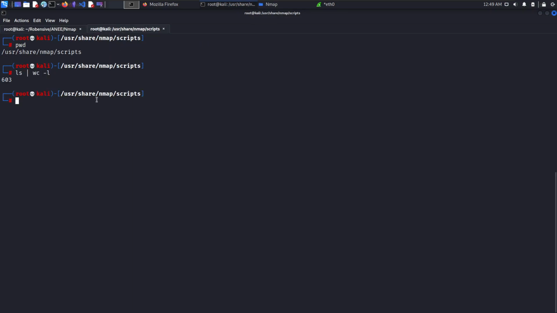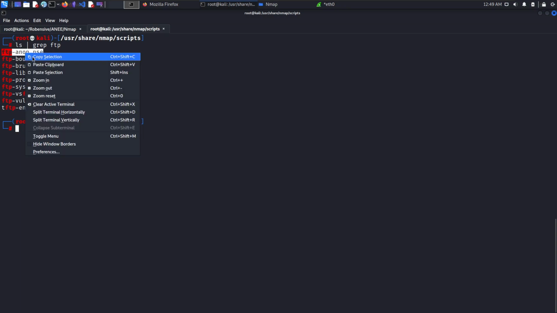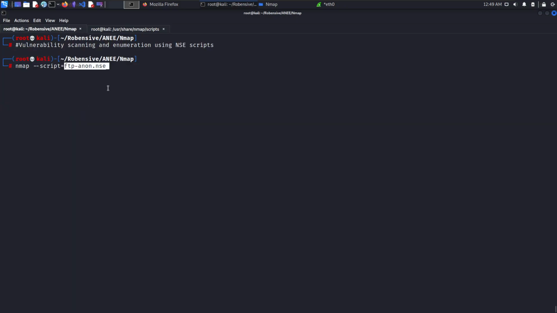So I'm going to list all the FTP related scripts: ls and grep for ftp. And there are a number of FTP scripts available. I'll be focusing on the FTP anonymous login script, which is the first. So let's copy and use the same. You can either add .nse at the end or ignore it. Both mean the same.